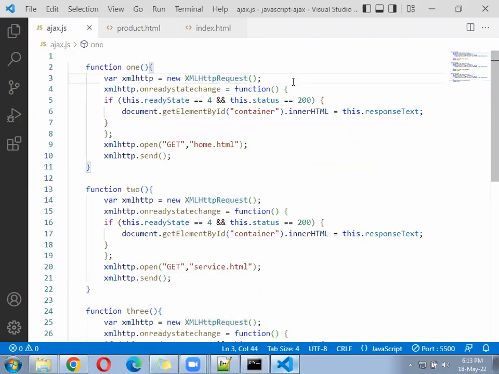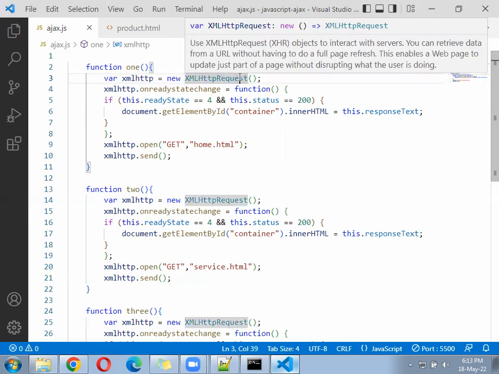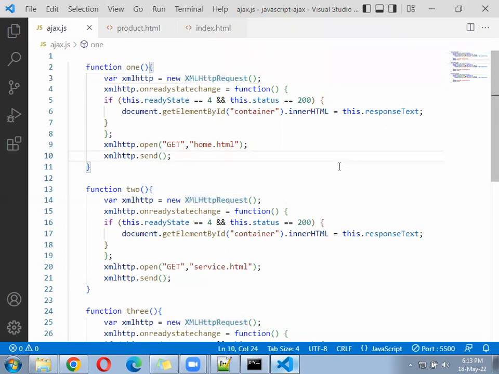So this XML HTTP request, it is a predefined class name in JavaScript. So at this line, what is it doing? Because communication has to be done between two files. One file is called your Ajax file and another file is called HTML file. It has to come from HTML and give to index. Ajax is playing the role.